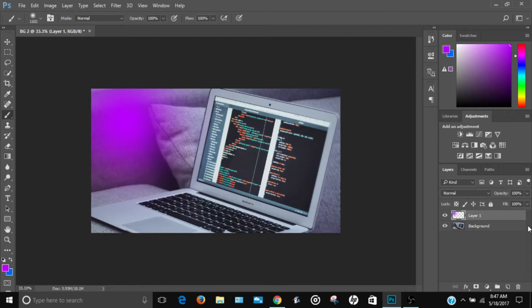All right, so the next thing I want to do is make this purple color large. So we're gonna click on the layer, and then we're gonna click on Control T, and we're gonna resize this by holding Shift and dragging it.